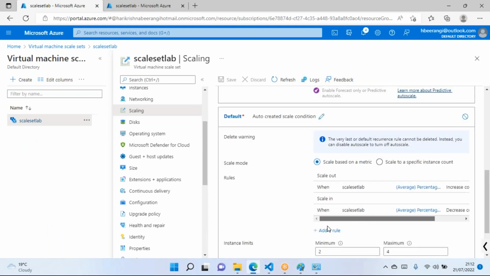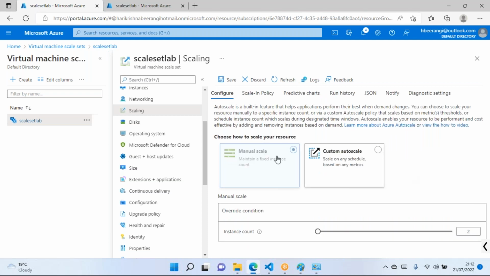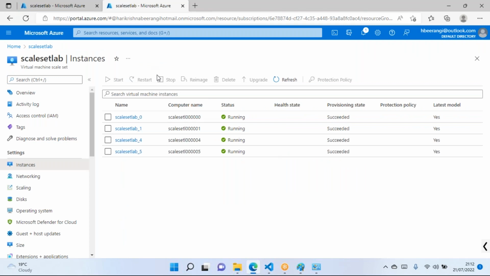Now I am deleting this rule, or you can disable it. If I disable it, it will go to manual scale. Save. How many are there in manual scale? 2 instances. Now the extra 2 VMs that were created will be deleted, because I have disabled that autoscale.